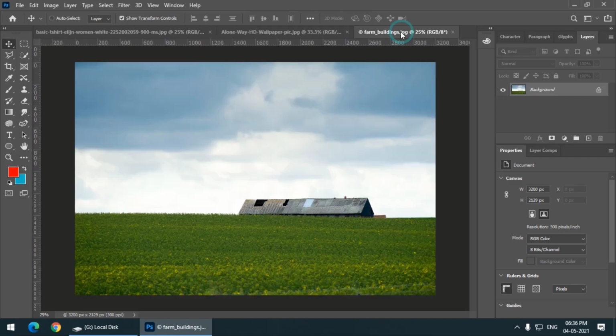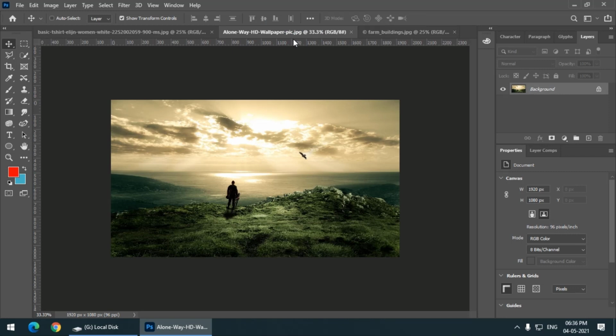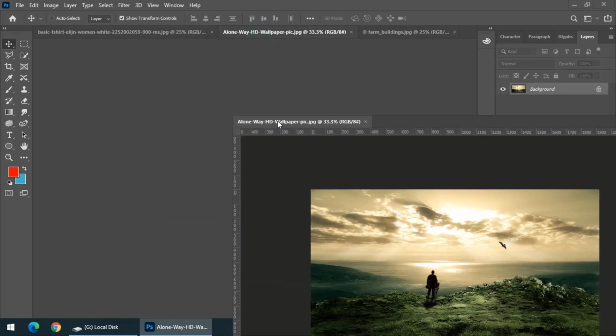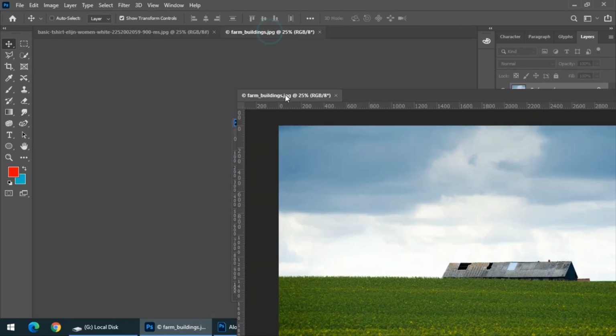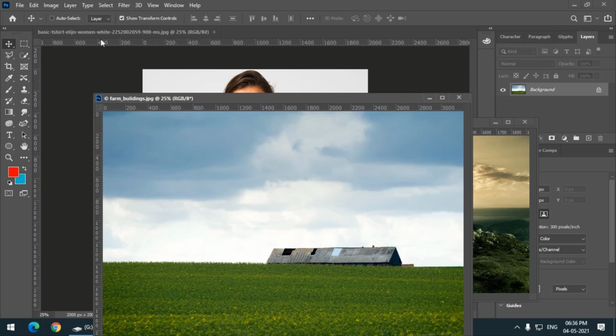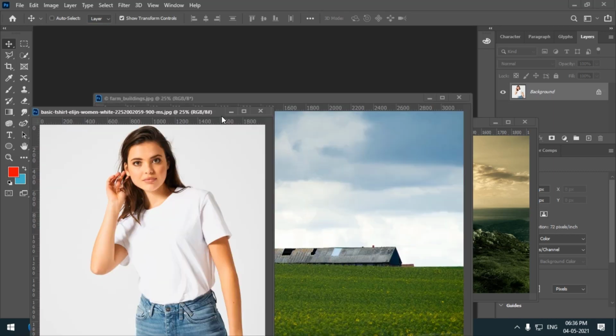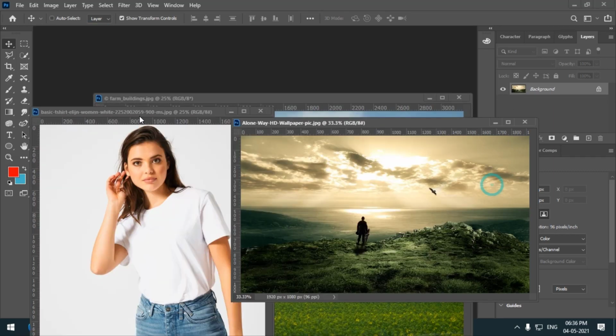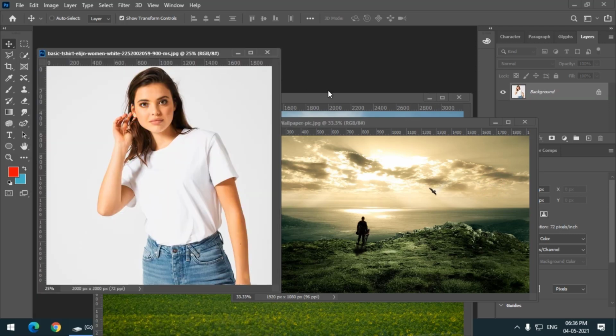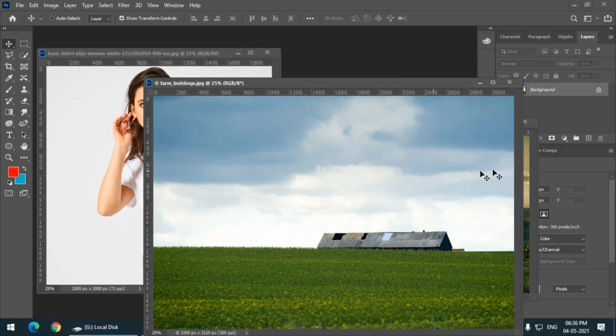So this is the first image and this is the second image. If you want to detach these images from the tab, you can simply left click on the tab and drag it downwards, so it will be detached from the tab. For now I want to keep only the two images, so I will close this image over here.